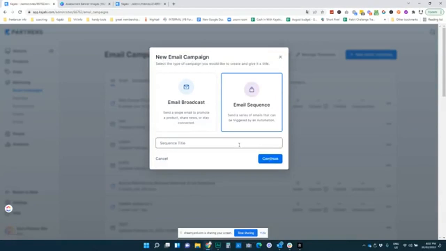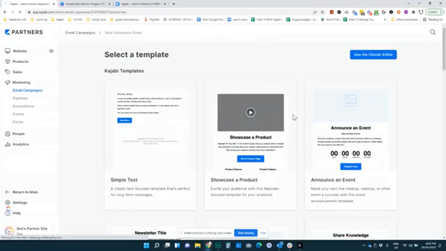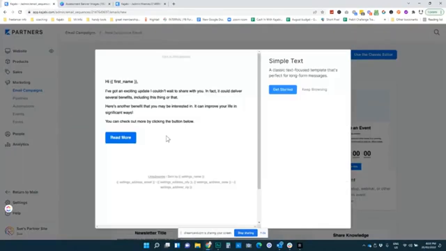So we are going to set up an email sequence. We could do it as a send an email, so that is an option. If you want just one, you could make it send an email, but we're going to do an email sequence and we're going to call it quiz ready for action. You would make one for each of your results, so I'll just make literally one sequence so you can see how we do it. Then you will set up an automation so that when they have that tag, which is going to come from them answering that in the quiz, they will be added to the sequence.